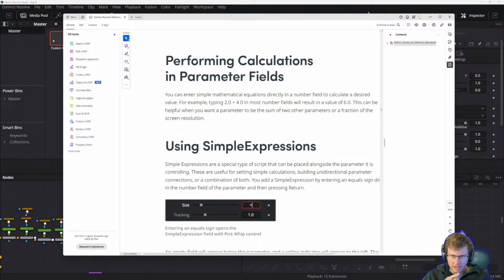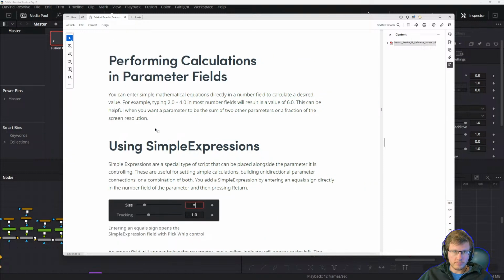It says, performing calculations in parameter fields. You can enter mathematical equations directly in a number field to calculate a desired value. For example, typing 2 plus 4 in most number fields will result in a value of 6. This can be helpful when you want a parameter to be the sum of two other parameters or a fraction of the screen resolution.